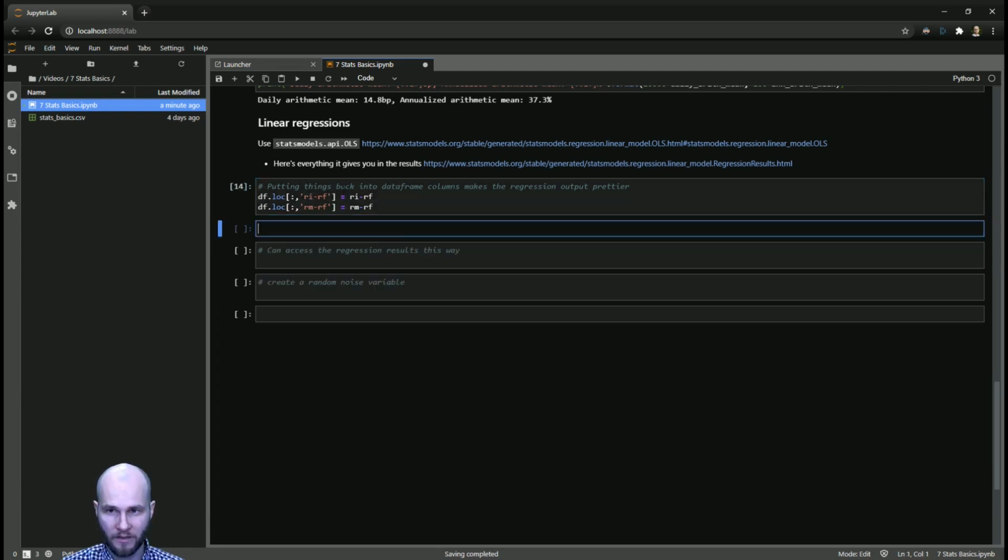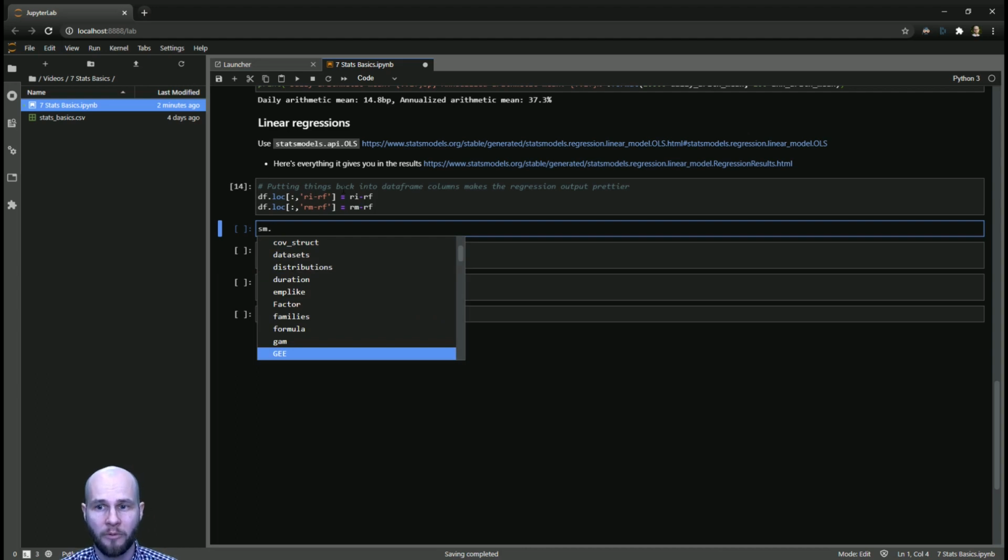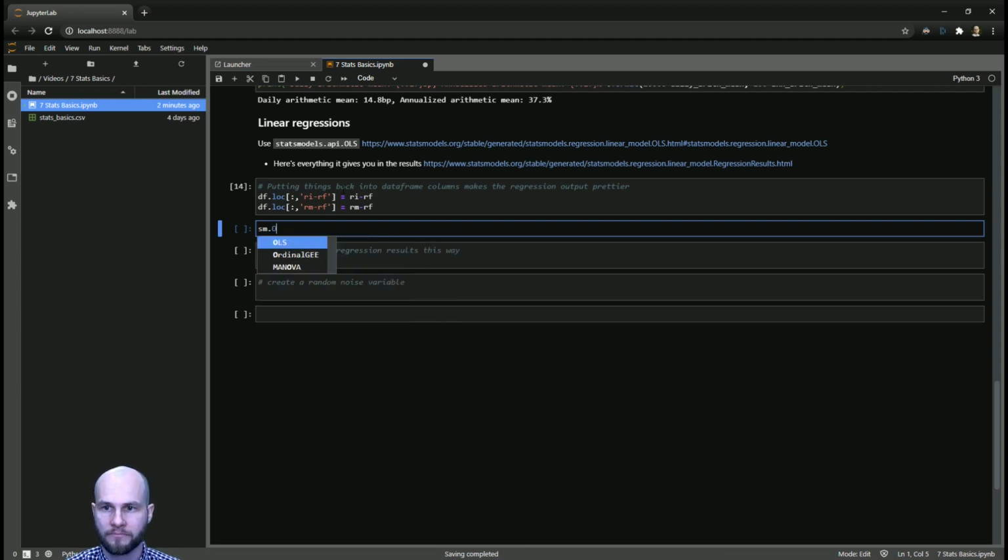So the command we need to run for this regression is sm.ols. sm is our reference to the statsmodels API, and OLS is the command for an ordinary least squares basic linear regression. You can see here all of the different things in the statsmodels library, but we're going to just stick with the OLS.